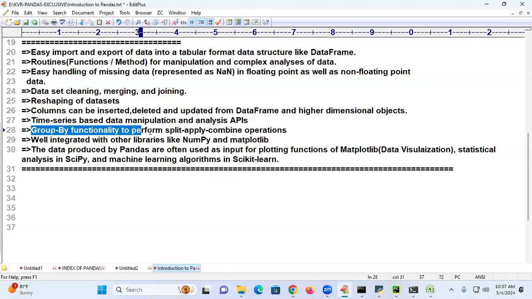Group by functionality to perform split, apply, combine operations. India contains the total electoral list. How many states' electoral lists? 29 states plus some union territories are there, or not? So the PMO office asked, I want a state-wise voter list. State-wise voter list, that will go for what? Group by. What is the group by column?